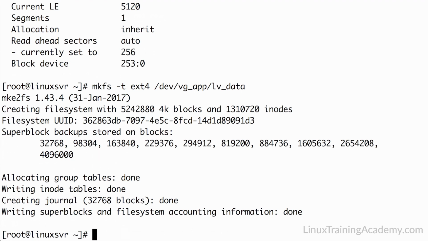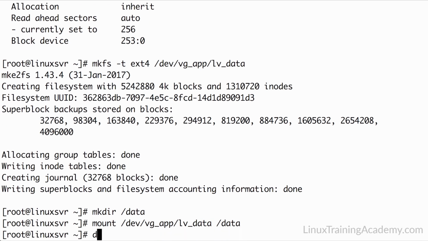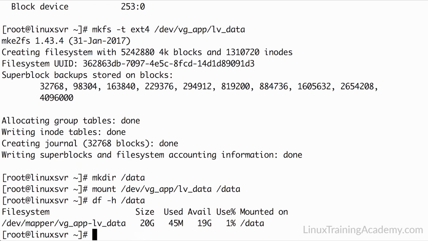Now let's create our mount point. Next, we mount that logical volume in the file system on that mount point. So we give mount the path here, and then the path to our mount point. So here you can see that /data has 20 gigabytes available because that's the size that we created our logical volume. Now let's create a place to store the actual application files for this fictitious application here.